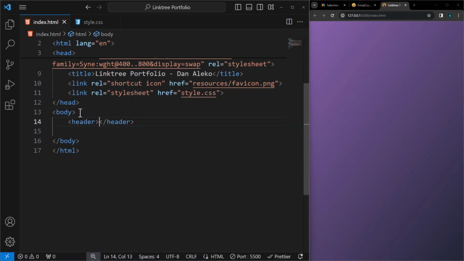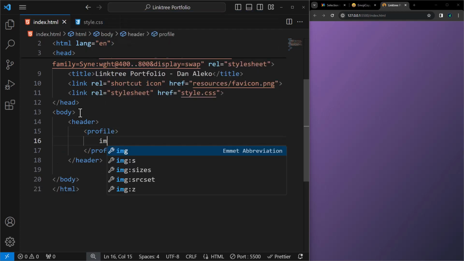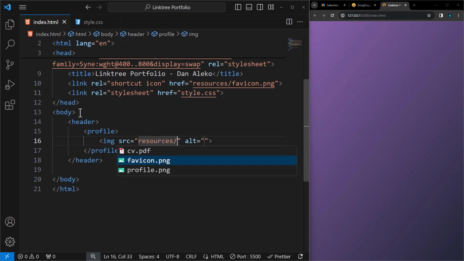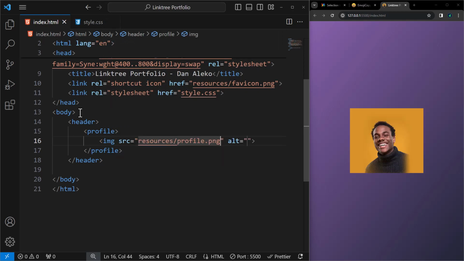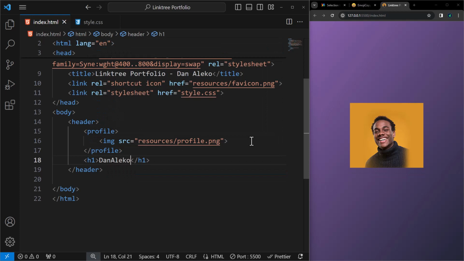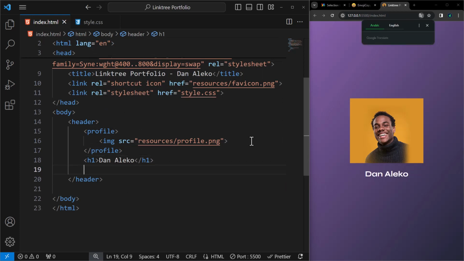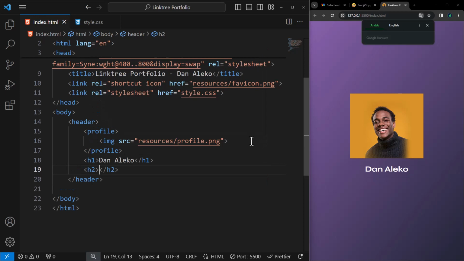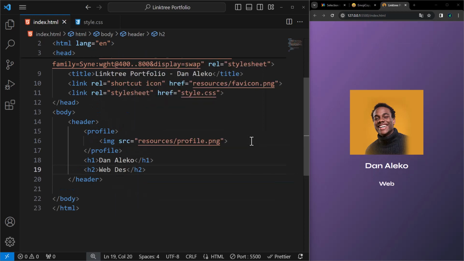Create a header, which will contain the profile. In the profile, we will have an image from resources, specifically the profile PNG. Below the profile, we will have a H1, which will contain the name. Below it, add an H2, which will give a brief description of what you do.